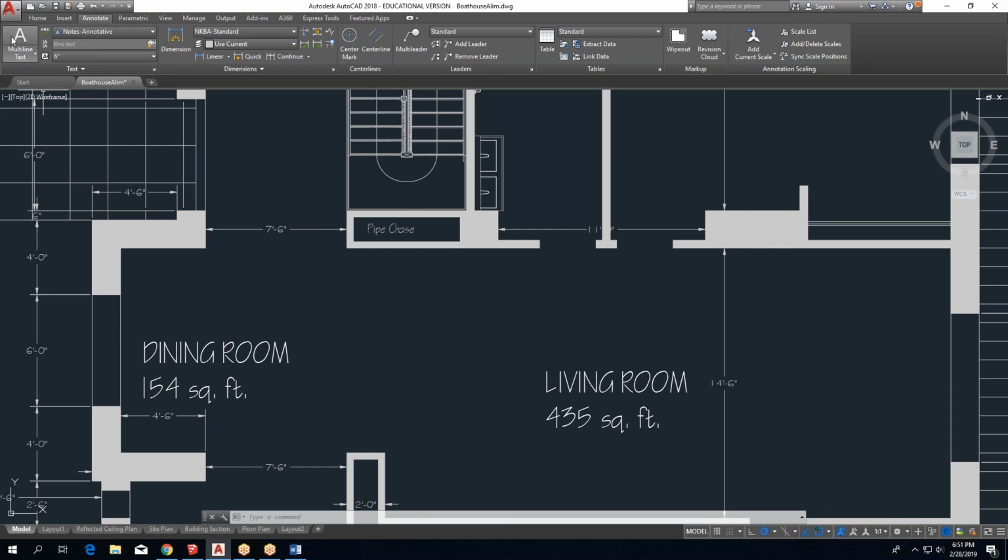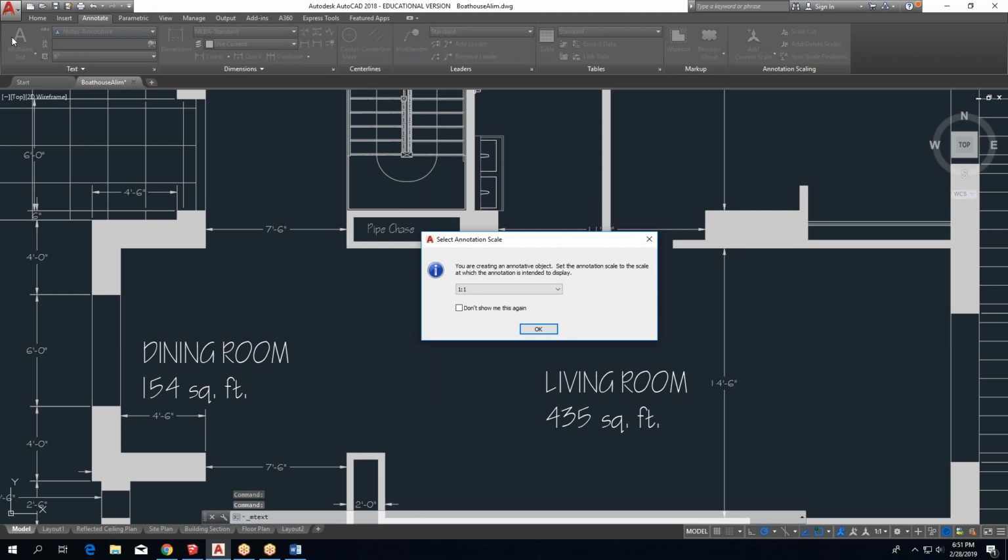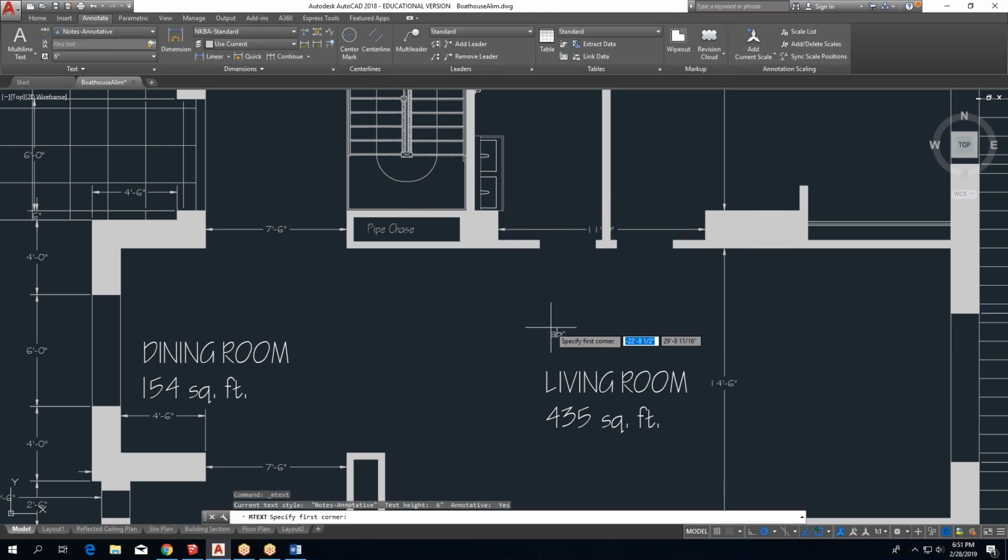and I'm going to use it and talk a little bit about the chart. So if I left click on my multi-line text, I'm going to click OK after that prompt came up. So it says you're in a one-to-one environment.